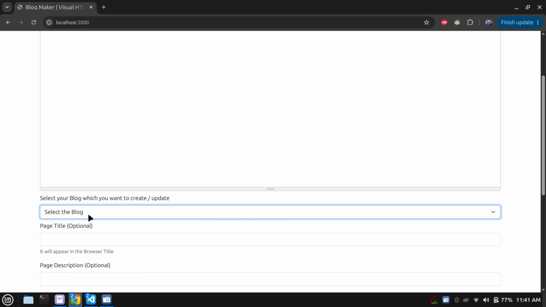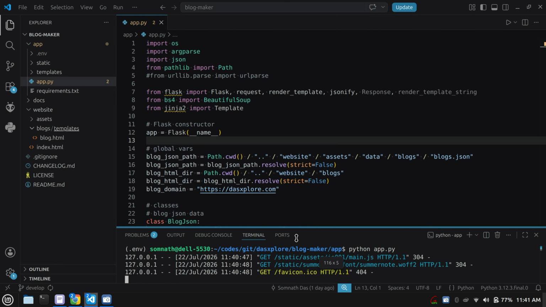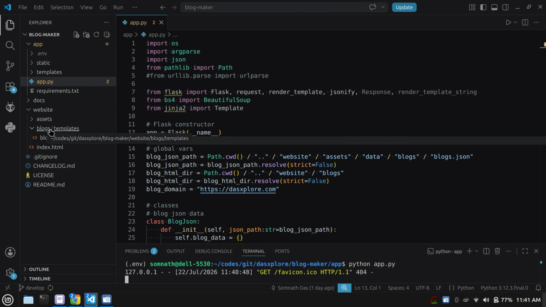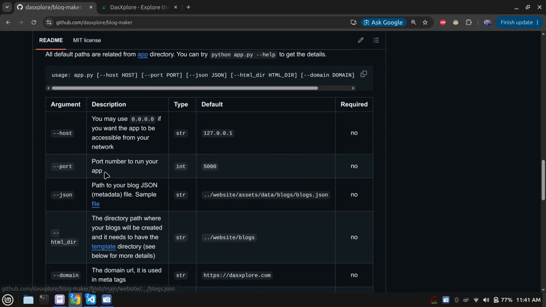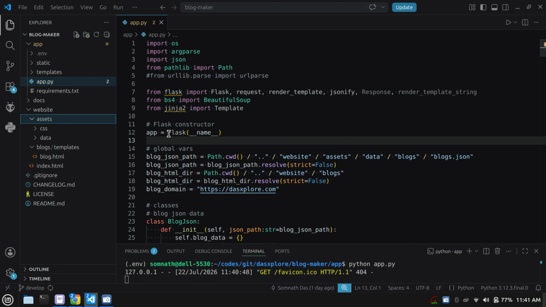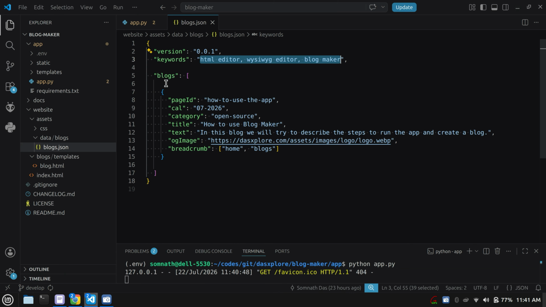Before creating any blog, let me show you how you can maintain a simple JSON metadata and create your blogs. For that, let me make this smaller. We need to have a folder called templates, and inside that we need to have a blog.html. Everything is documented here, so you can follow along. Let me open the data file and here is my JSON file.